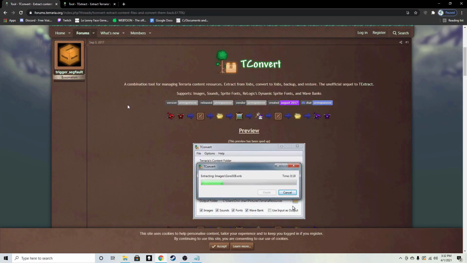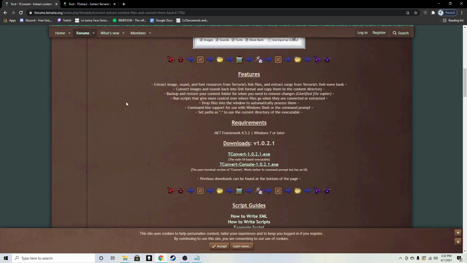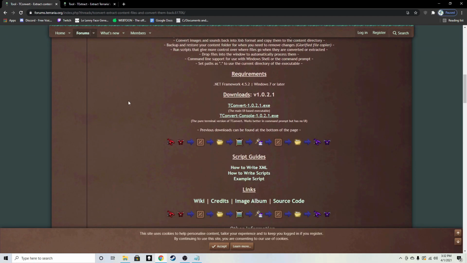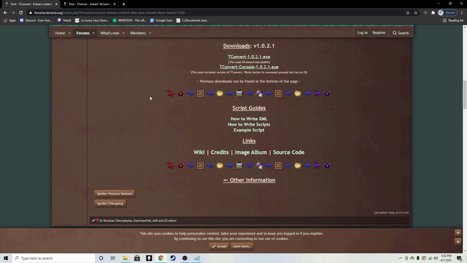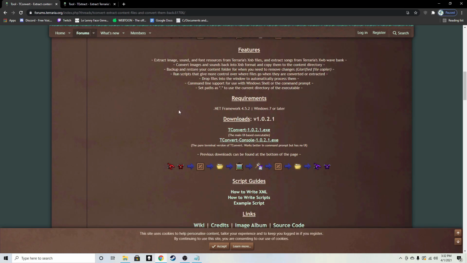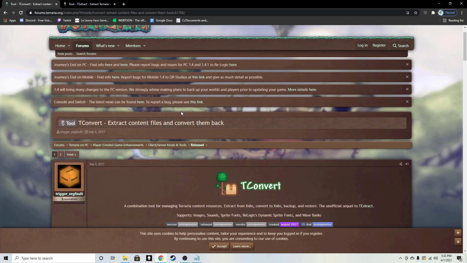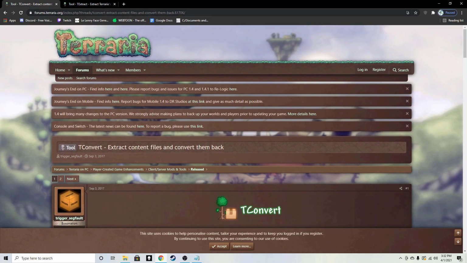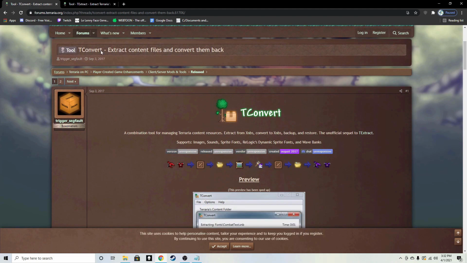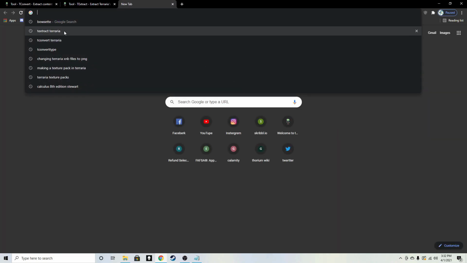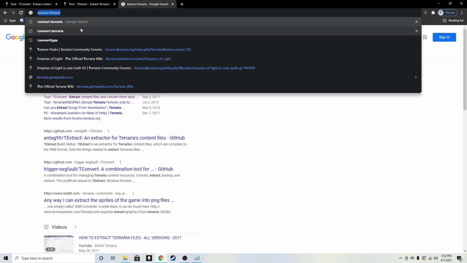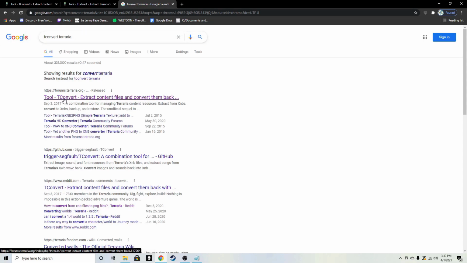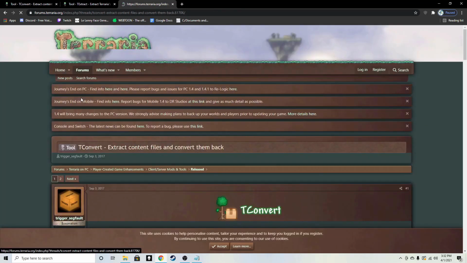The other extraction tool you can use is called t-convert. It's basically the same thing. I don't use it as often, but I believe it's able to move fonts also, just in case you want to change those also. Both of these can be found on the Terraria forums. All you need to do is go to Google and put either t-extract or t-convert, and these will both bring you straight to the page.